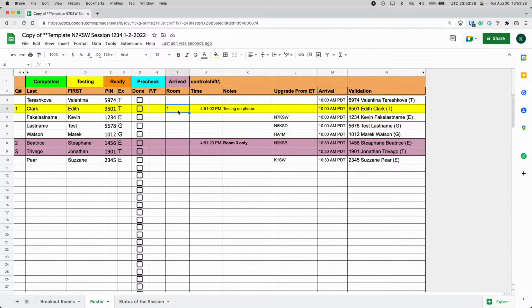Cool. So you're in room 1. Edith is in room 1. Their name will turn up in yellow across this column. And if you see that Edith has joined room 1, but it's not marked on the spreadsheet, if you're in charge of updating the spreadsheet, you could put in a 1 here, if somebody else forgets.